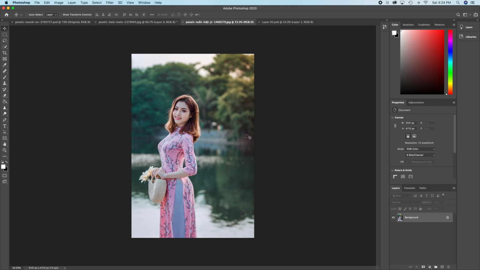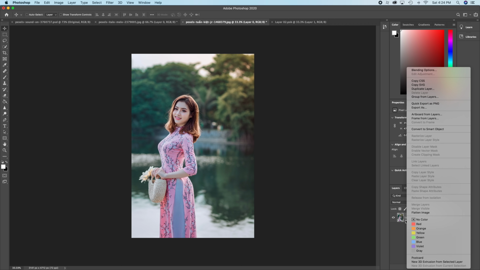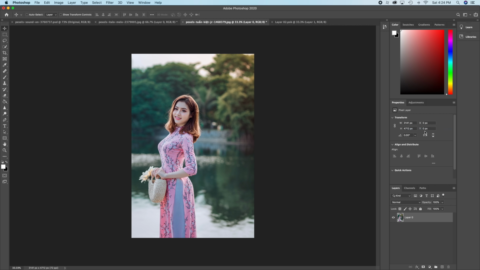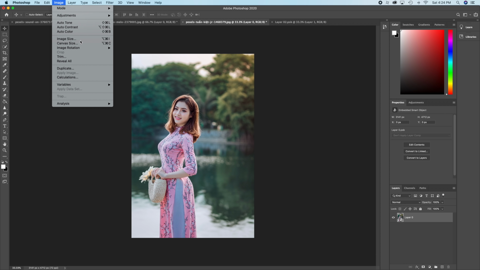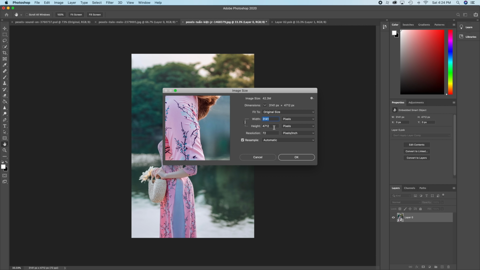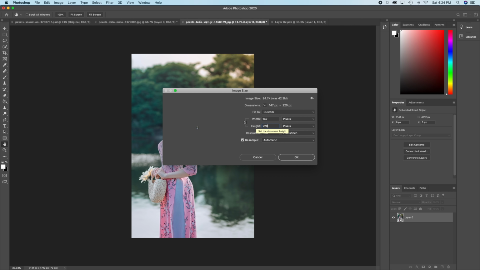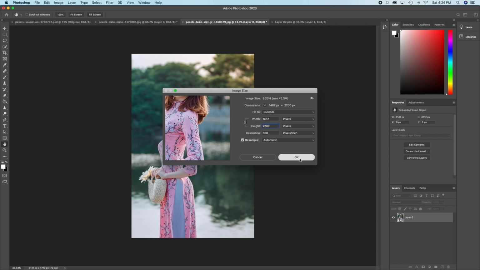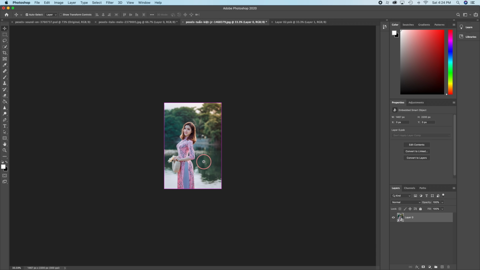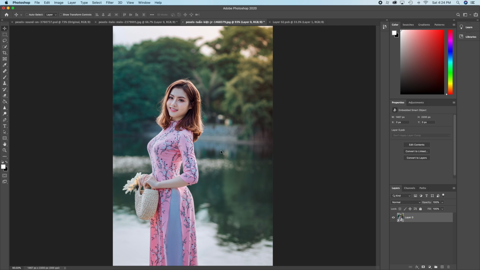The first thing I'll do is unlock this layer to convert it to an ordinary layer. Then I'll convert it to smart object. I'll right click and convert to smart object. Then I'll go ahead and check my image size once again to make sure the resolutions and everything is perfect. So I'll change the resolution to 300. Then I'll change the height to about 2200 and I'll click OK. Then I'll just zoom it out like that.